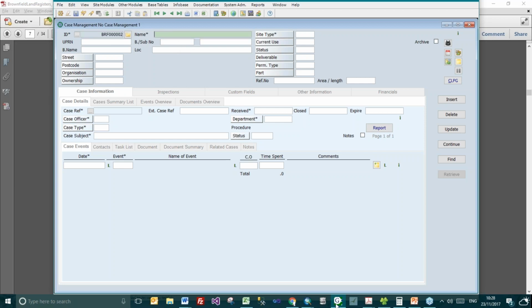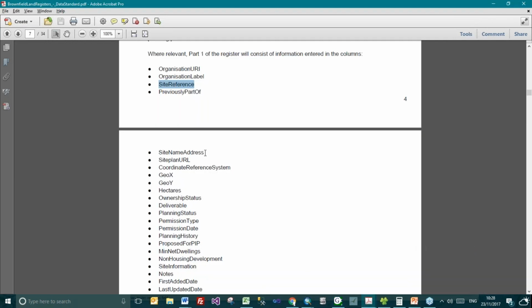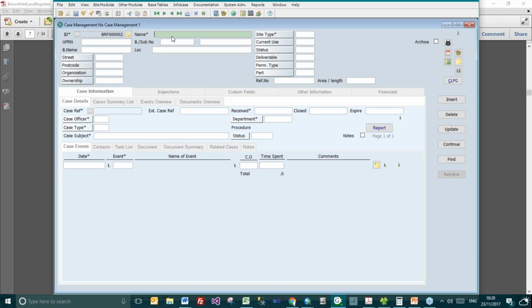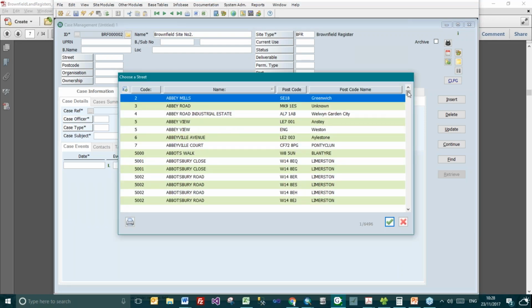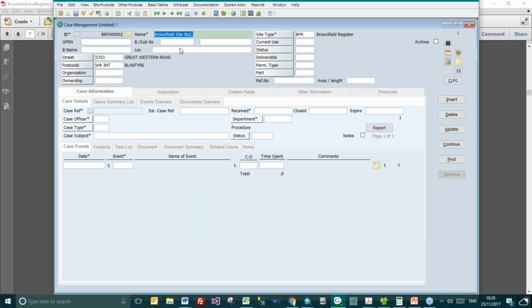I can give the site a name. And again, if we come back over here, that's one of the other fields that you need: the site name and address. So in here we'll just call it Brownfield register site number 2. And if I've got an address, you can import your gazetteer into the system, and you can use that to populate the addressing information into the system.